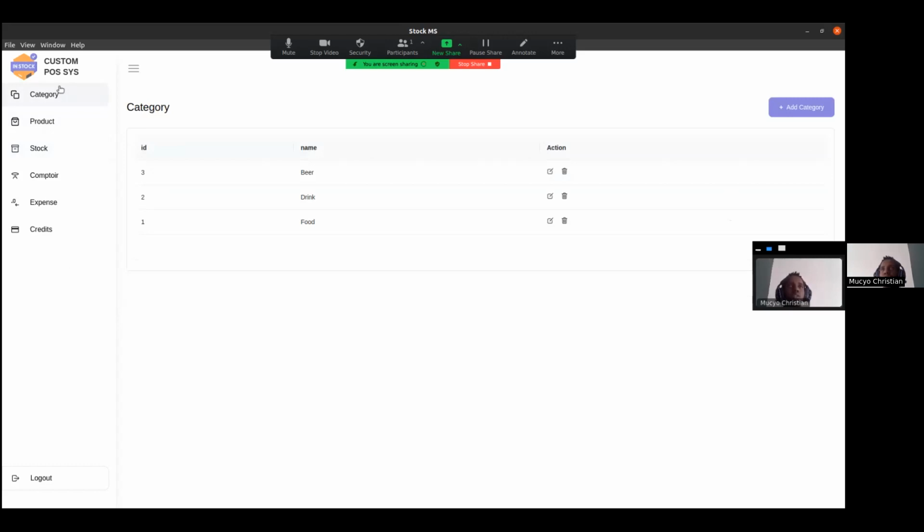We have different categories or management services. We have category, product, stock. Contour is a request from one of my customers, and I had to add it. It is the same as the stock, but it's different just because it is based on the product phase and the expense credit.